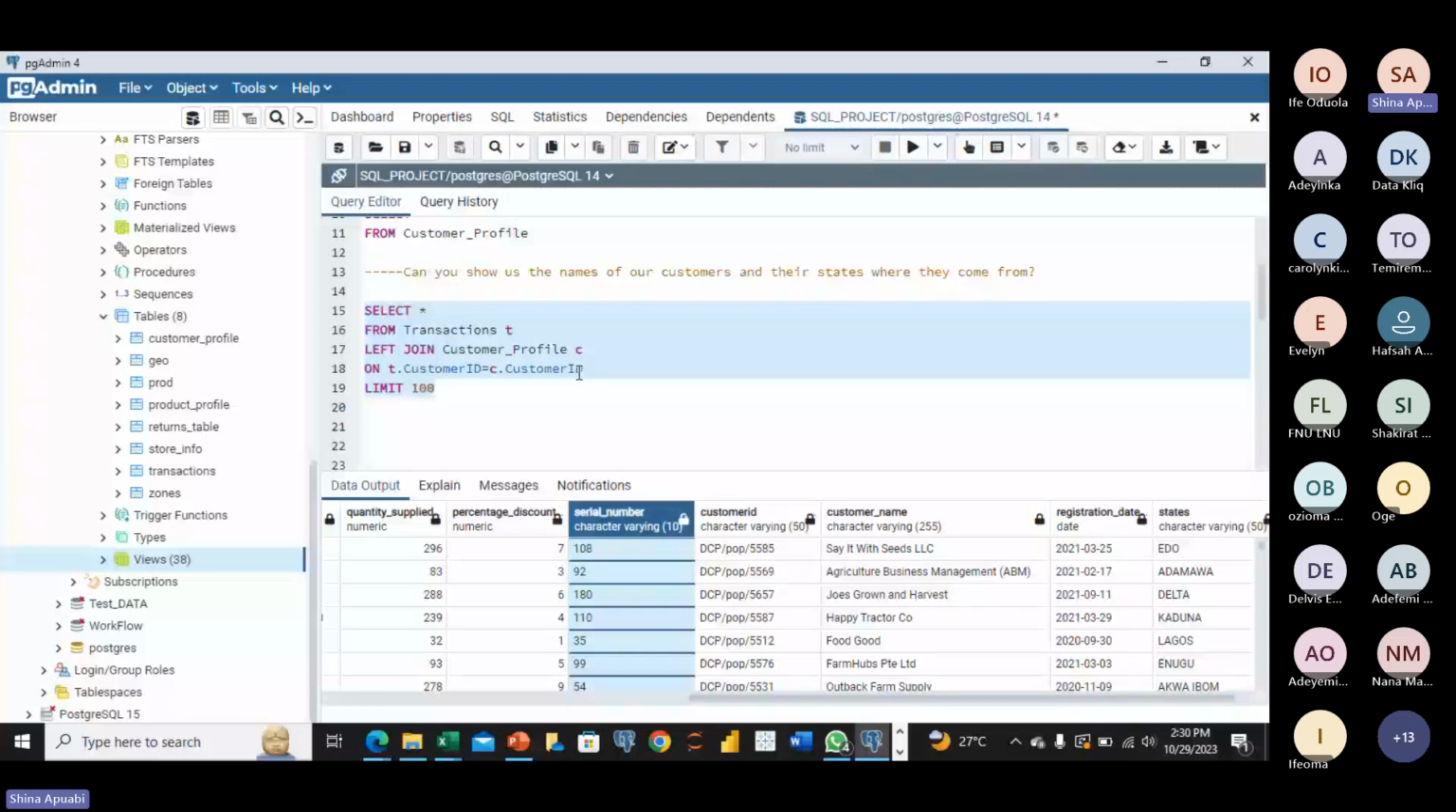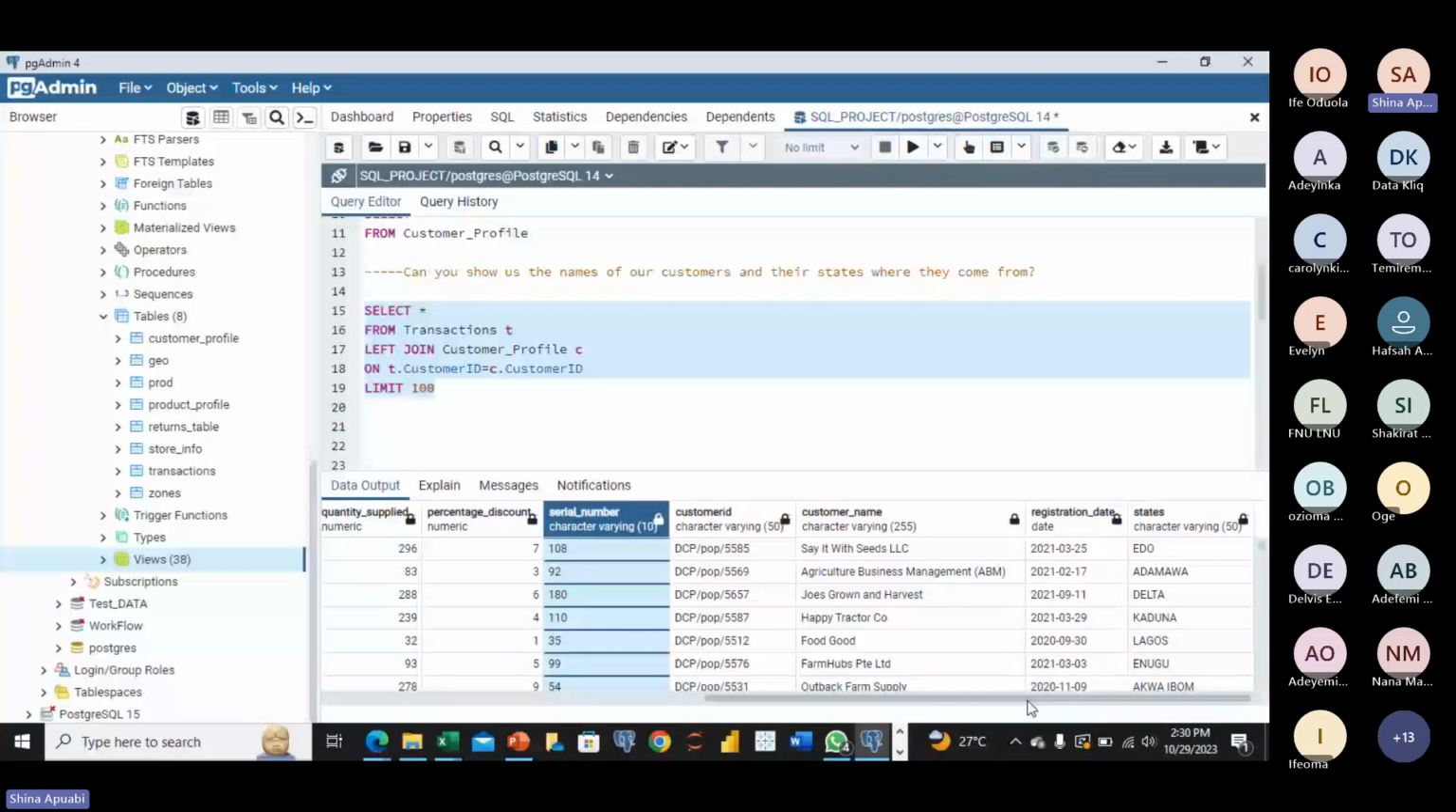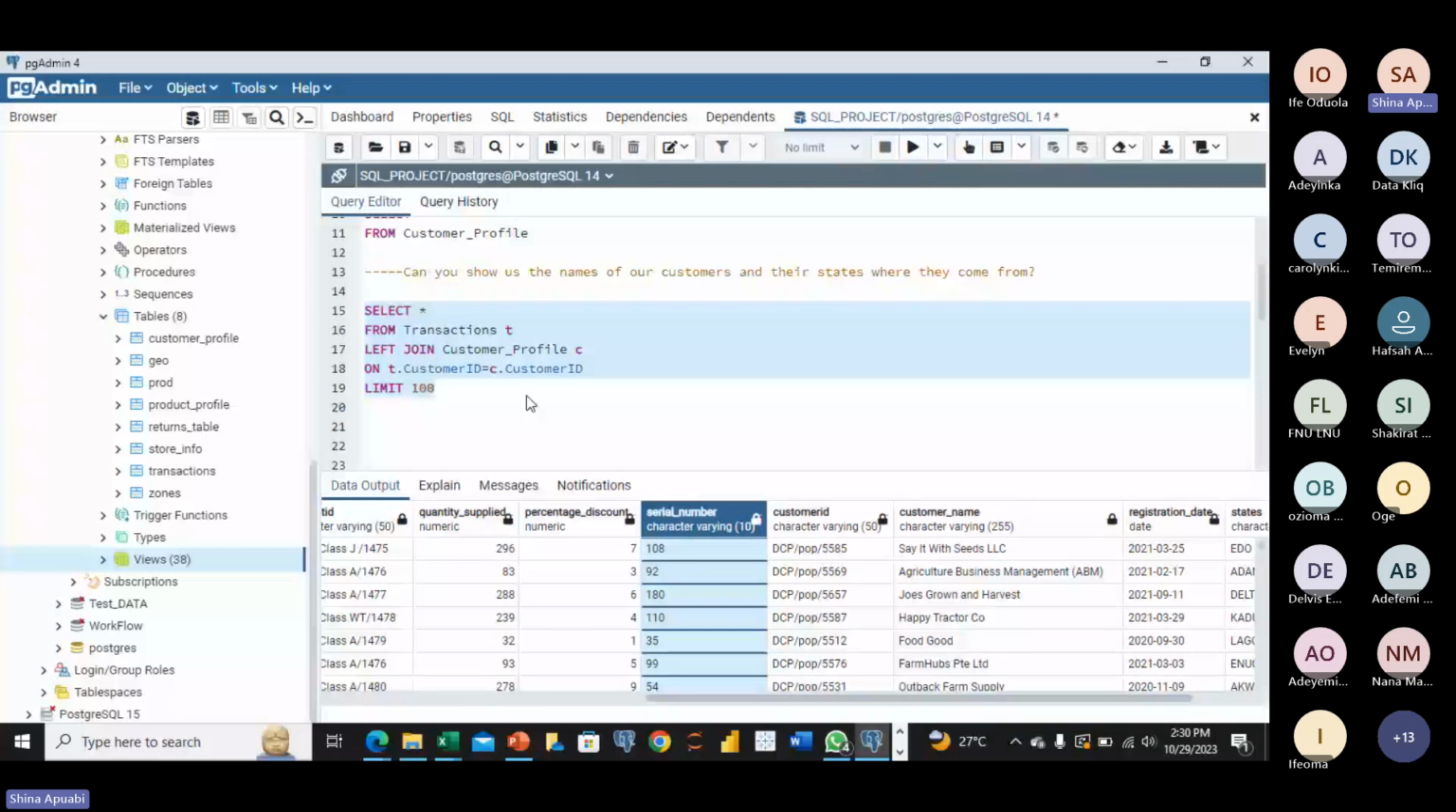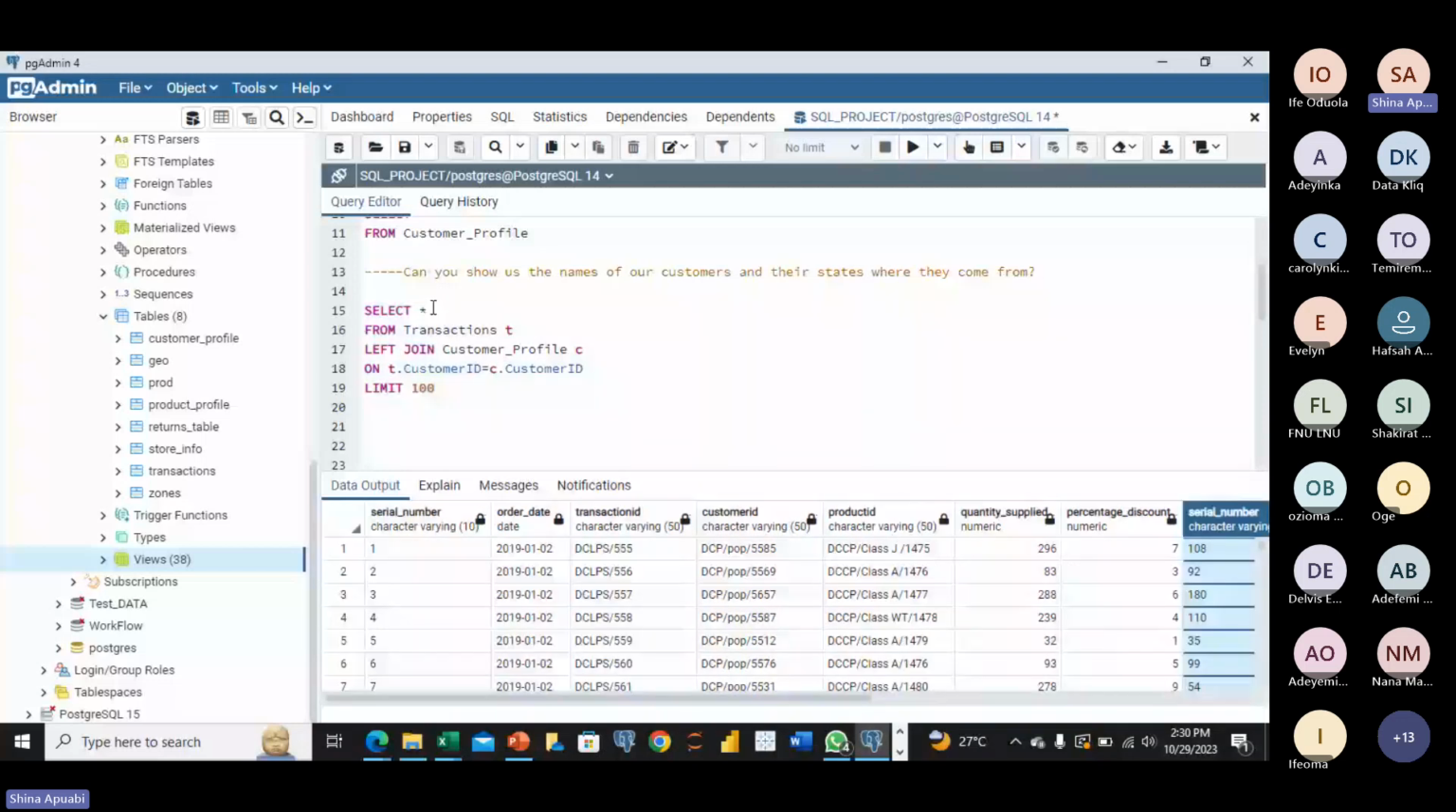Now, this is the customer name. This is the registration date. This is the states where they come from. You can see the name has popped up. Oh, we are doing well. But now, we are not done yet because the focus is only on customers and their state. Show us together with.